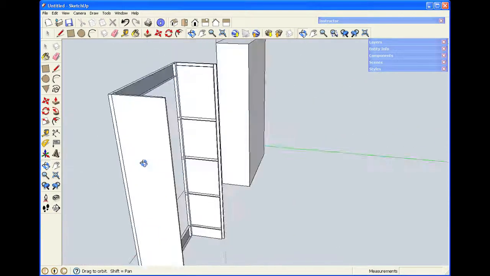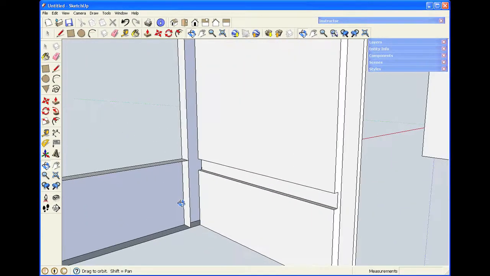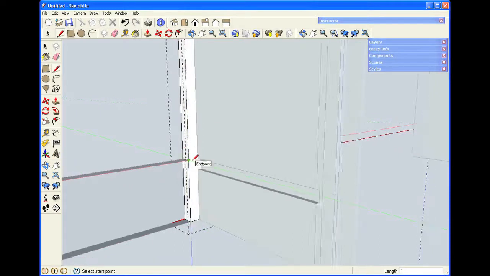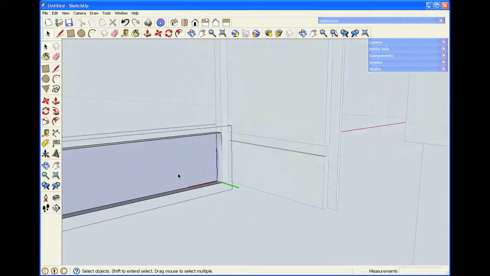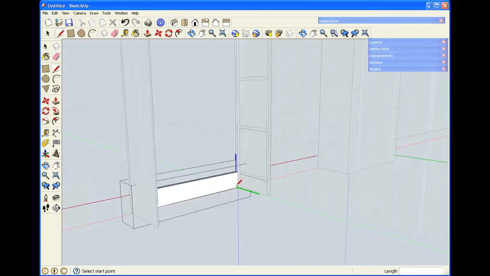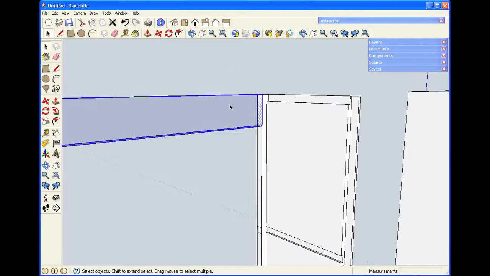Now I need to create some shelves, and when I come around I find that I've lost some faces on the face frame components. I'll need to do a little cleaning up here. So I'll select the component, I'll right click, open it for editing, then I'll draw in a new line. That recreates the face for me. I'll do the same thing with the bottom rail component, open it up for editing, make the new face. And lastly, I'll do that with the top rail.